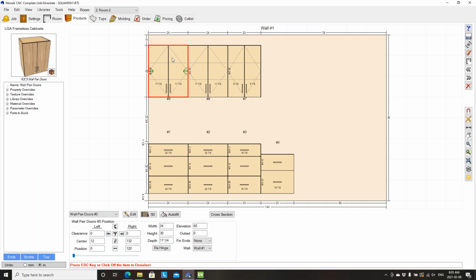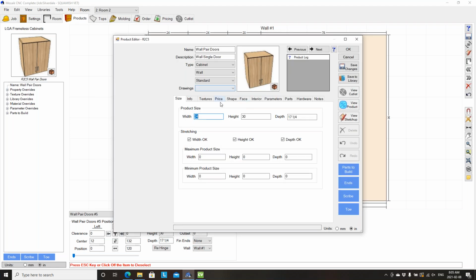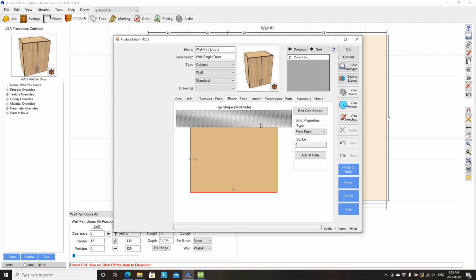Well, what we can do is click on this upper cabinet and go into edit. What you want to do is do this in the shape tab. What we're looking at here is a top-down view of the cabinet. We're going to click on the back and change it from a back to a back face.